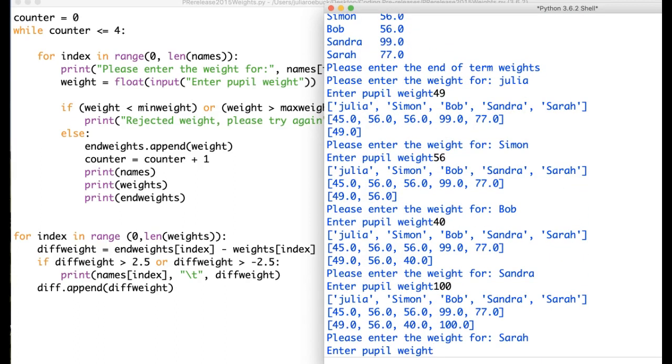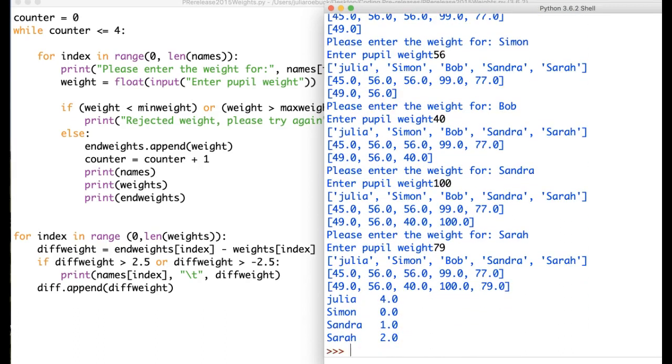And then I'll just get Sarah to be, yeah, no, Sarah can put on a little bit of weight, but not enough. There we go. So that's good. I've put on 4 kilograms. Simon hasn't put on any. Sandra's put on 1. Sarah's put on 2.